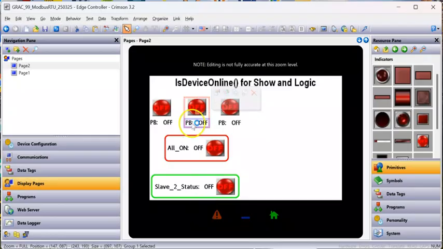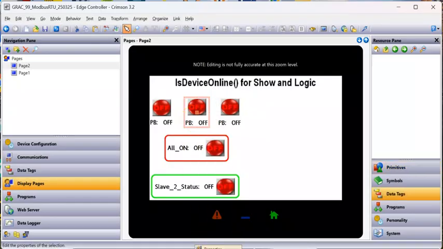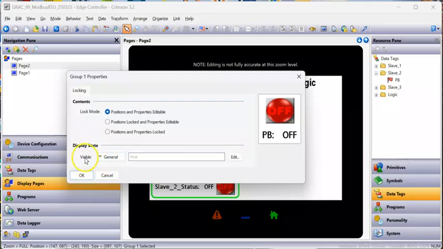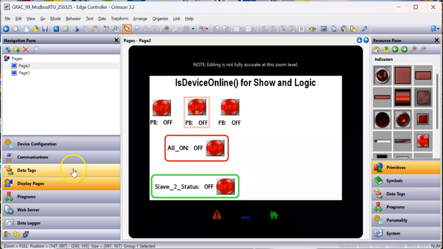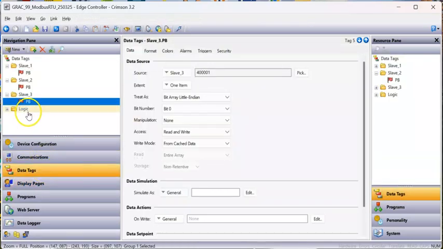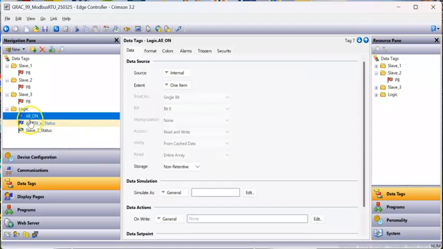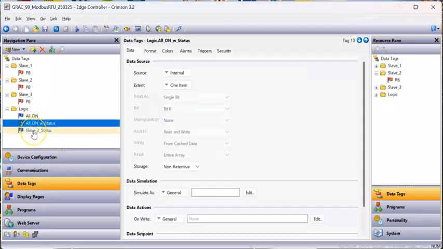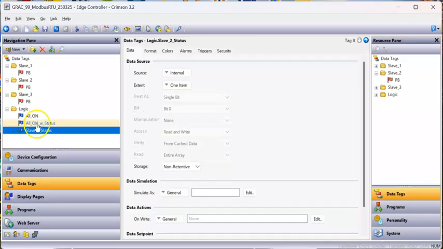Now that I've grouped them together, I can right click here and go to properties. And you'll see here, I have a visible state here, same thing as the show tab. So the only time I want this to show up is if that device is online. Well, before I add that to this, let me go over here to data tags. I have another folder called logic. And in here, I've got three flag tags, which we'll get to here in a second. But if we go to this show to status, notice that it's currently blue and the source is internal.